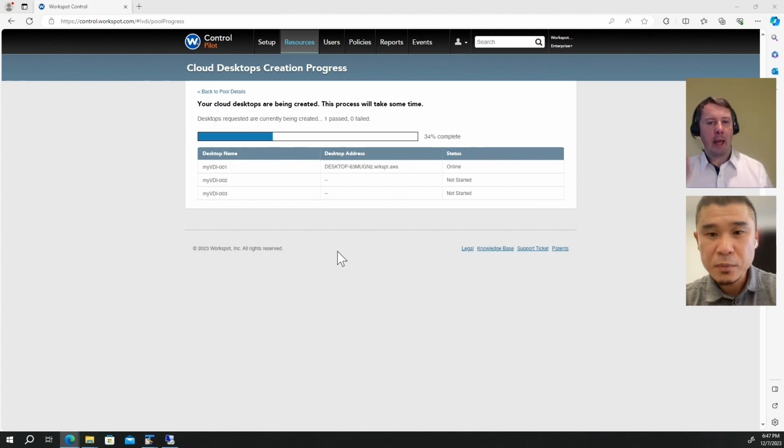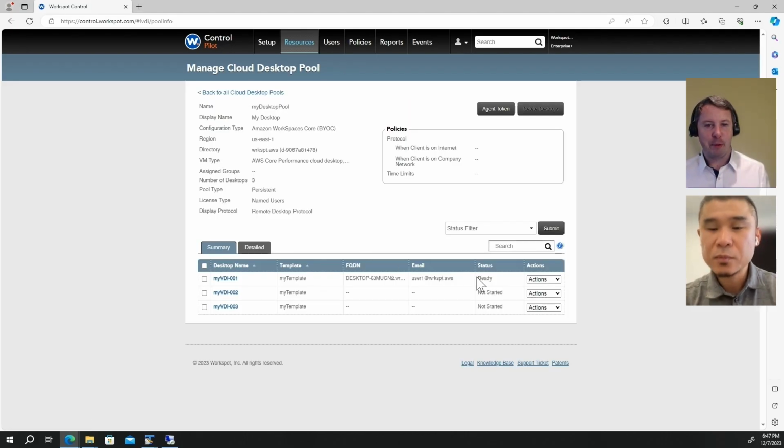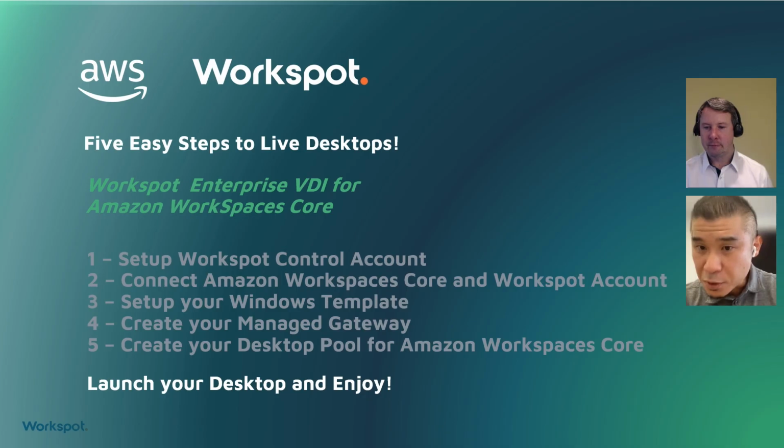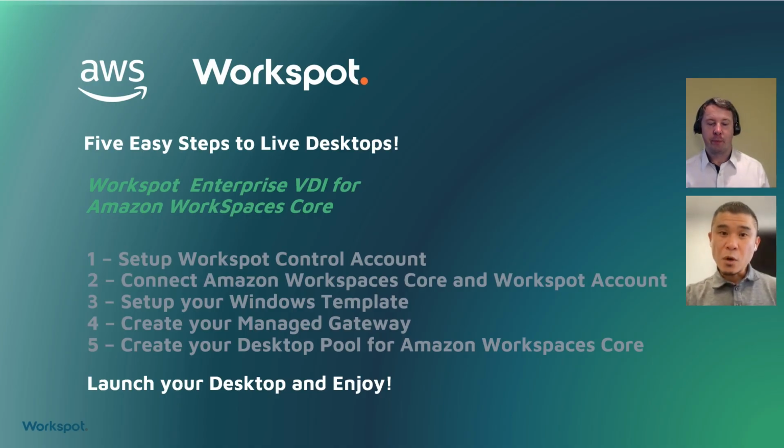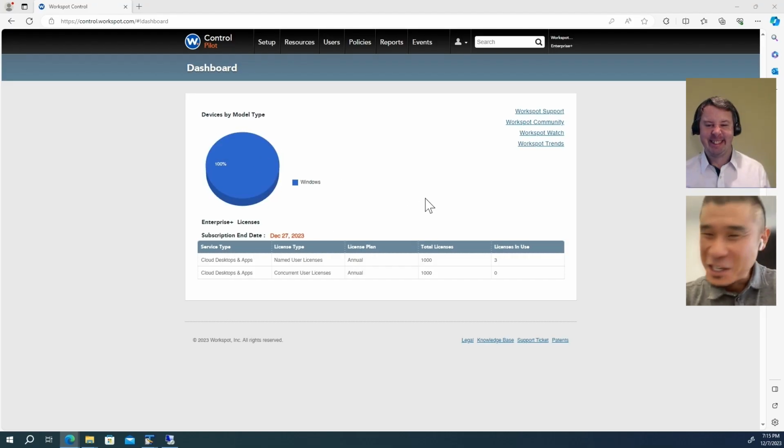Got it. And that can take a few minutes. So again, you're spinning up a brand new desktop. Maybe we'll get a cup of coffee and then come back when it's ready. Yep. See, now it's in the ready state. So we're already at the last step: download the Workspot client, and then launch this desktop.